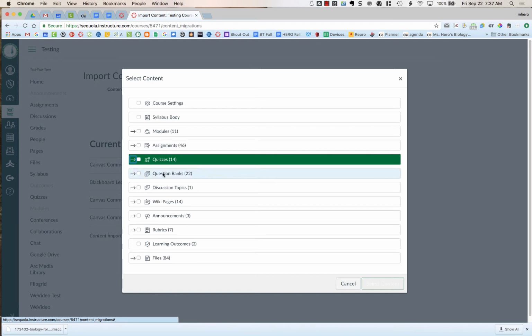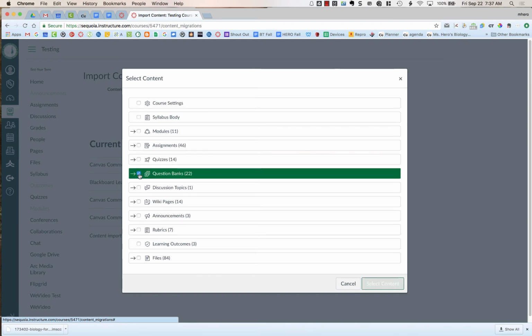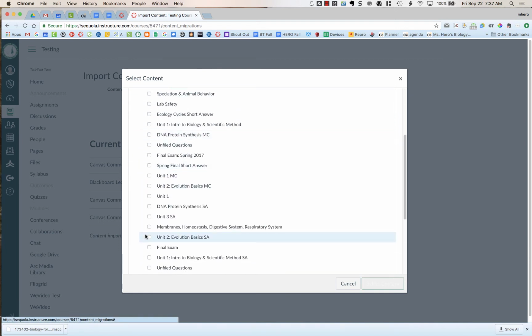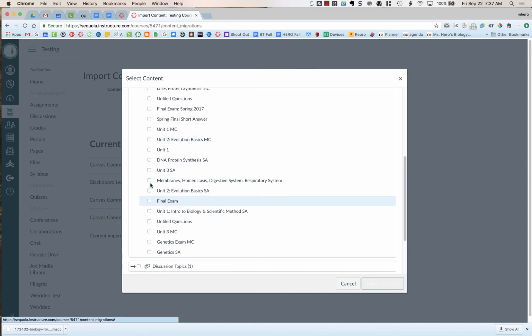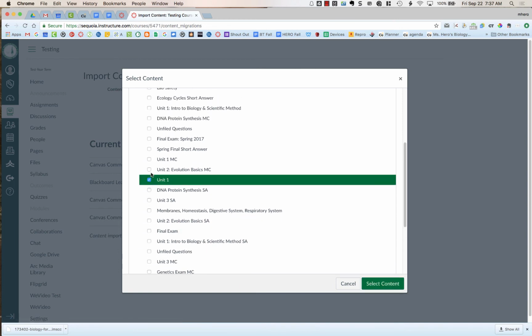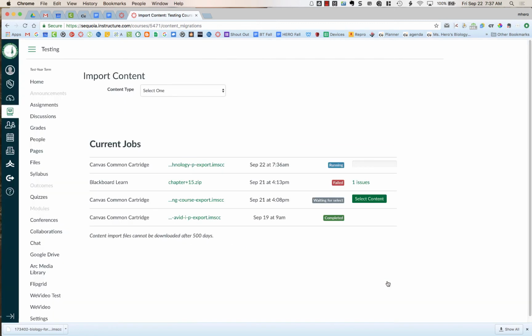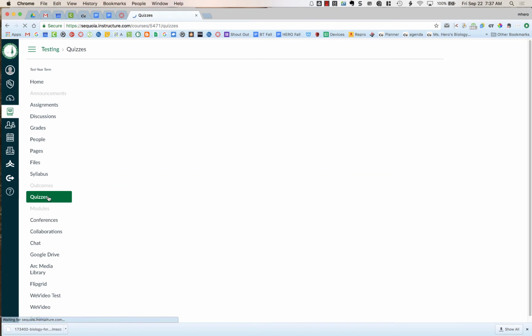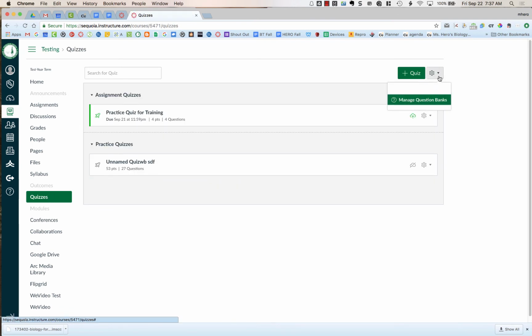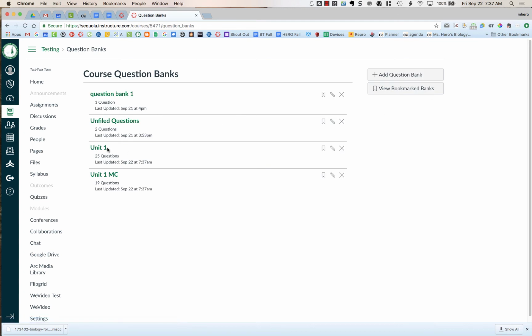But I just want to copy over the question banks. So again, if I want all question banks, I'm going to click on the checkbox and it will select all 22. Or I can click on the arrow, and then I can choose what particular question banks I want to copy into my course. So I'm going to choose, let's say, Unit 1, and maybe I'll do Unit 1 multiple choice as well. I'm going to select content, and it is going to import them into my course. It says it's completed. So now if I go to quizzes, and then I go up to the gear to manage question banks, I can see here's Unit 1, here's Unit 1 multiple choice. So those were both brought over.